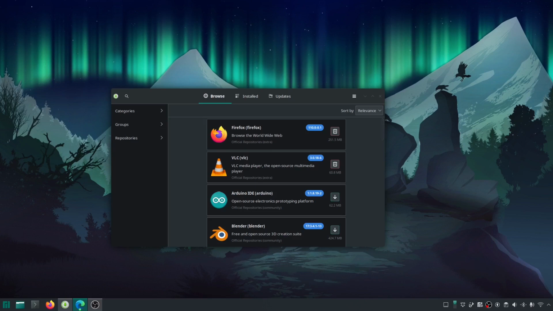So now that you've got FlatHub enabled, I would definitely suggest that you install any applications that you can as Flatpaks through FlatHub if they're available. If they're not, then I would suggest installing them from the official Manjaro repository, which when you look at apps in here, it'll say official repository. That means that it's from the Manjaro repository.